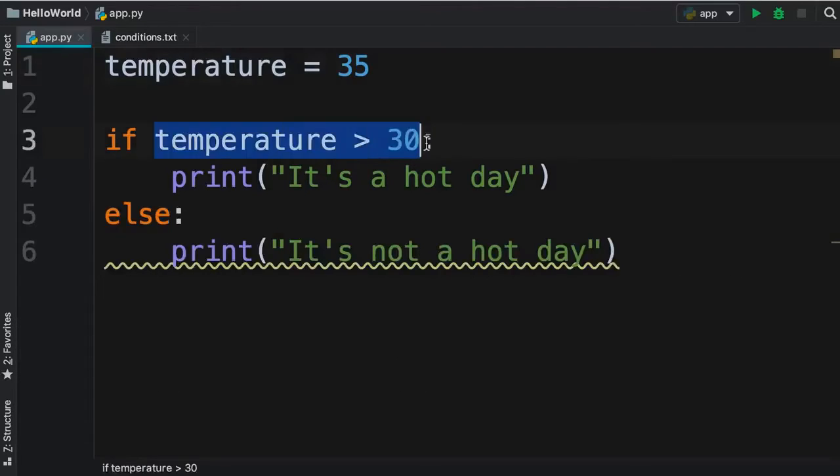Now, what we have here, as you know, is an expression because it's a piece of code that produces a value. So more accurately, this is a Boolean expression. So this is the greater than operator. We also have greater than or equal to. We have less than or equal to. Here's the equality operator. So if the temperature equals 30, then we can say it's a hot day.